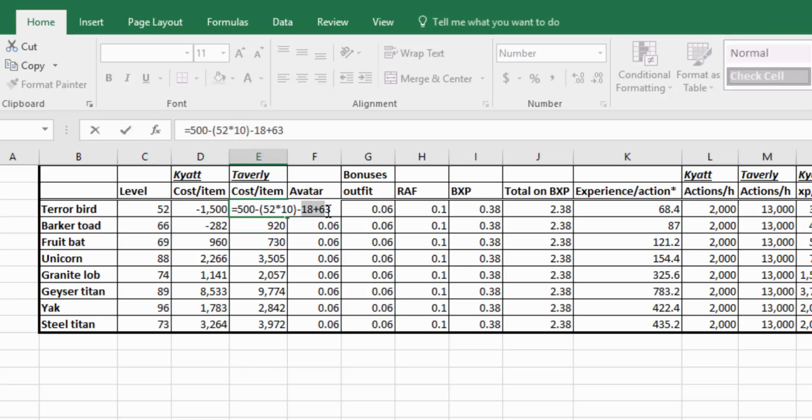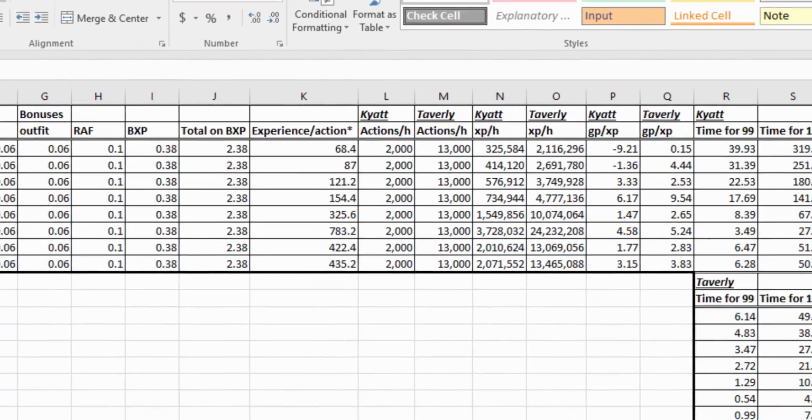And this little chunk here is the number that you would have to sell the item to the store and then buy it back for. So you would sell it for 18 GP, you would buy it back for 63 GP. And that gives you a cost of 25 GP per item. So you're not making anything on the Terabird. You're actually losing 25 GP per gold charm.